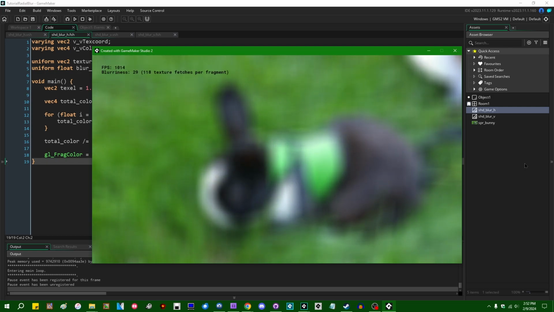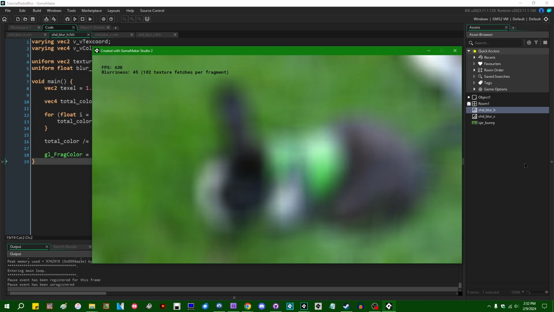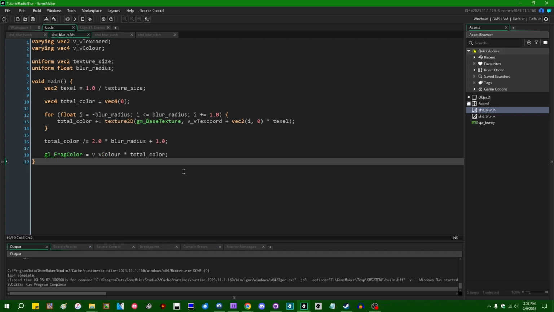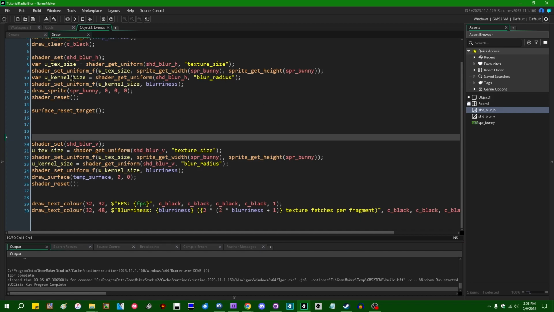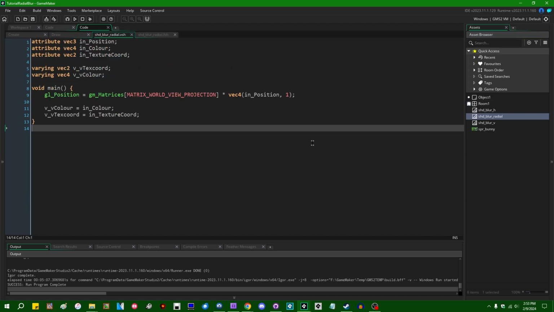Anyway, here is the picture of my rabbit, which I've been using for a lot of these blur videos. This is what happens when we increase the blurriness value, the blur radius, you could say. So I'm going to start with the GameMaker project from the 2-pass blur video. Just because I think it might be nice to have all these blur shaders in one project, I'm going to create myself a new shader. I'm going to call that SHD Blur Radial.